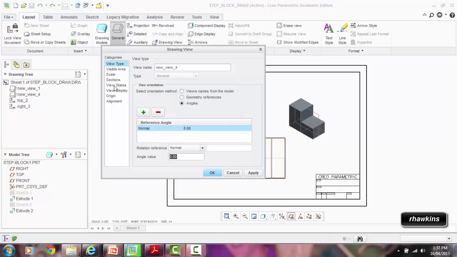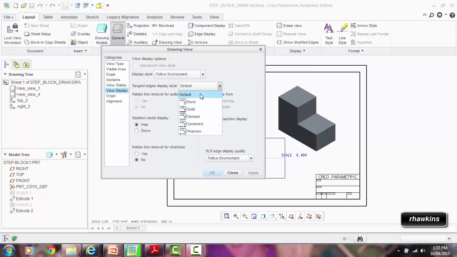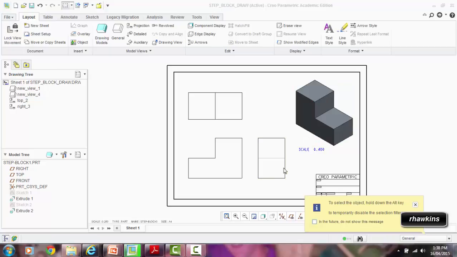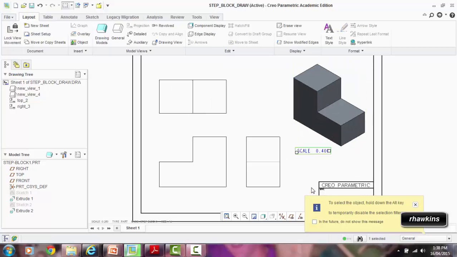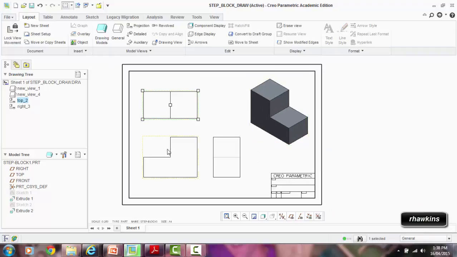We've applied that. Let's go into our scale and let's make it 4. And view, display, shaded with edges, yes. Apply and close. I'll remove that scale. So what you want to do, you want to make it nice and tidy. I've got my 3 views, my front, top, side, and my isometric view.